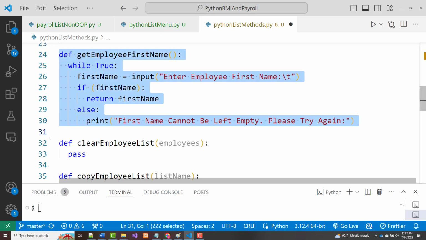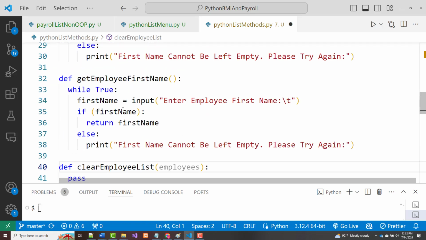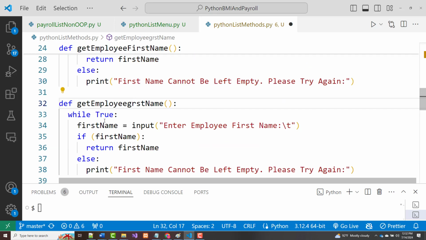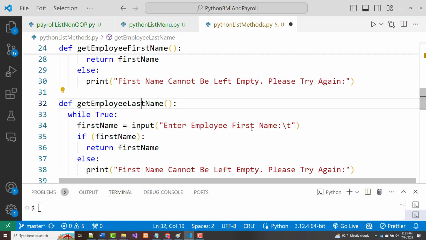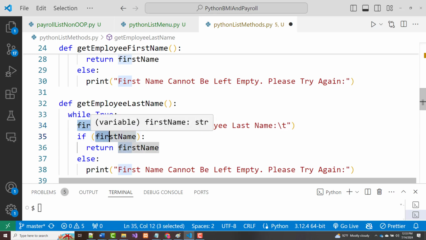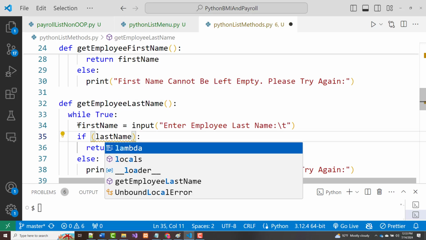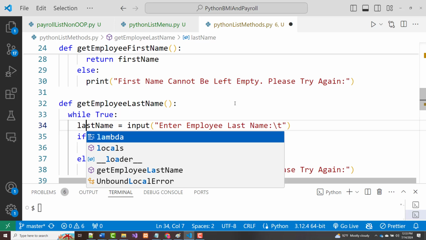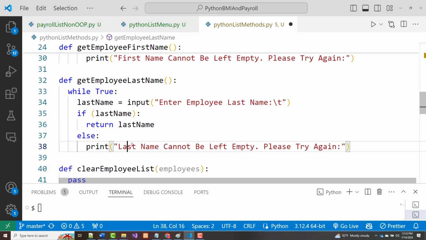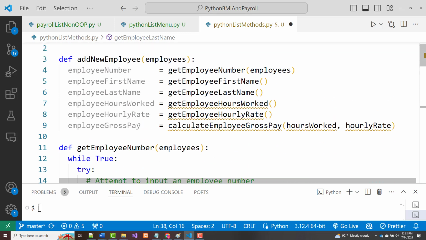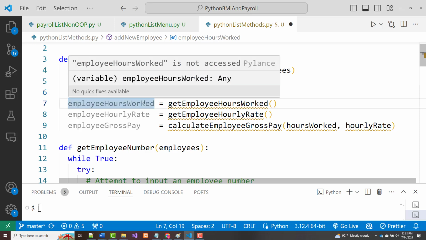Now, let's copy this. And let's put in last name here. So this is enter employee last name. If last name, so we now have in here our first name, our last name, and now the next one would be hours worked.